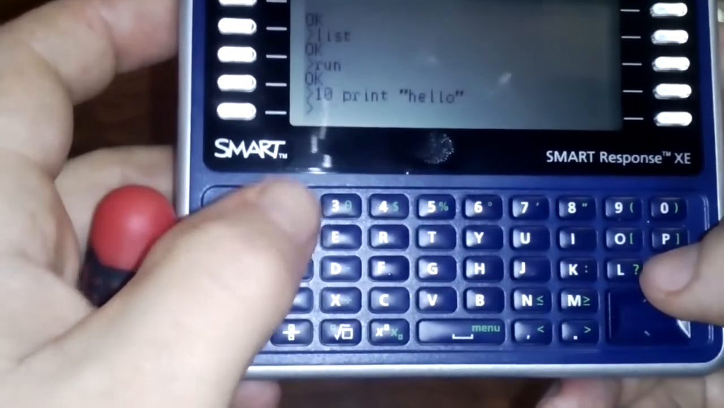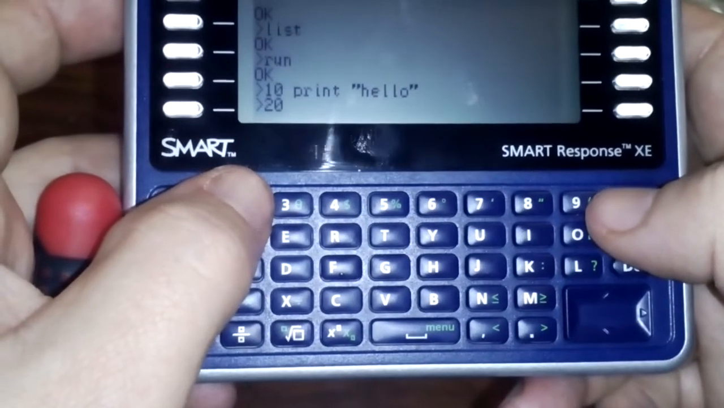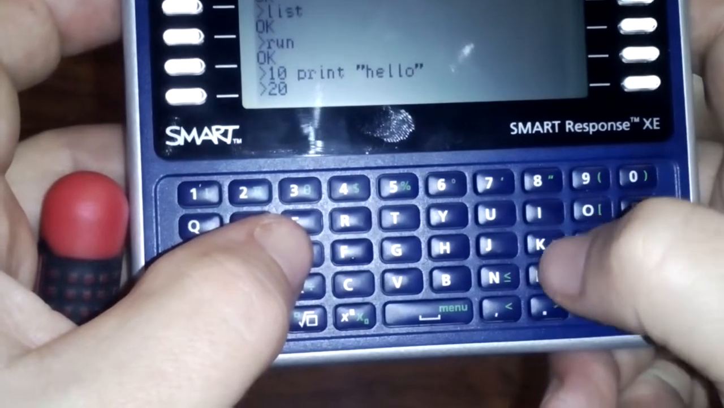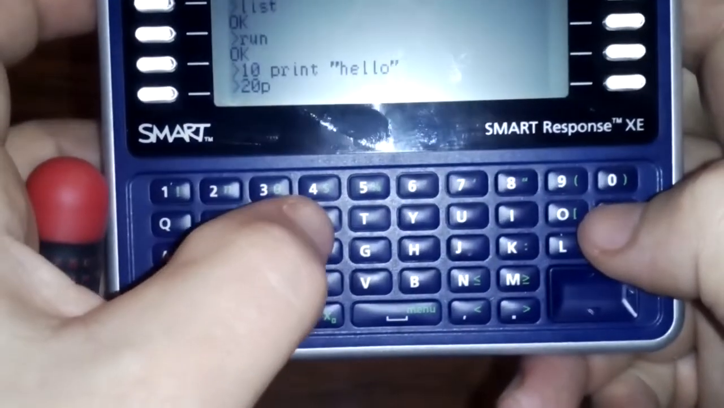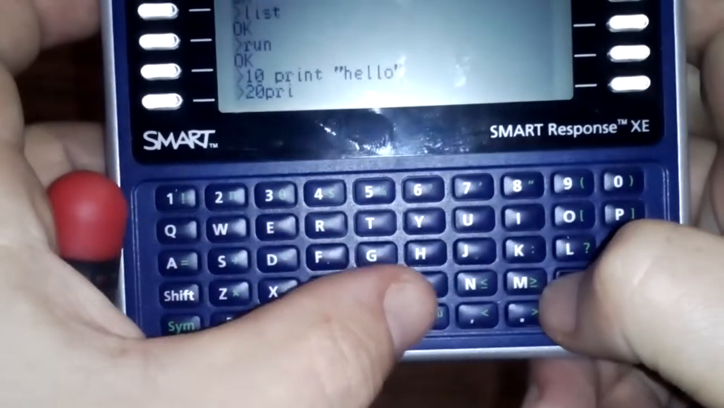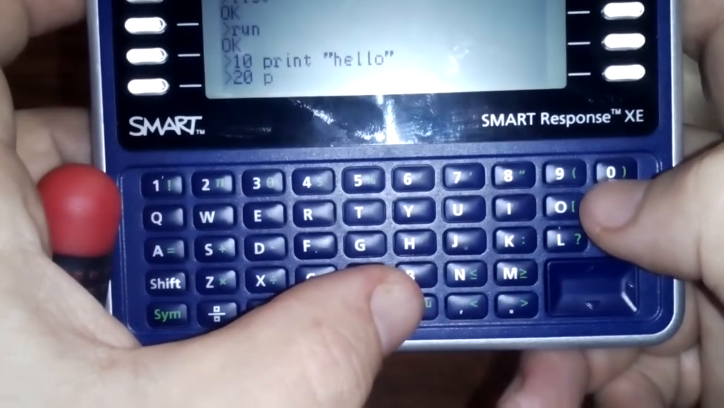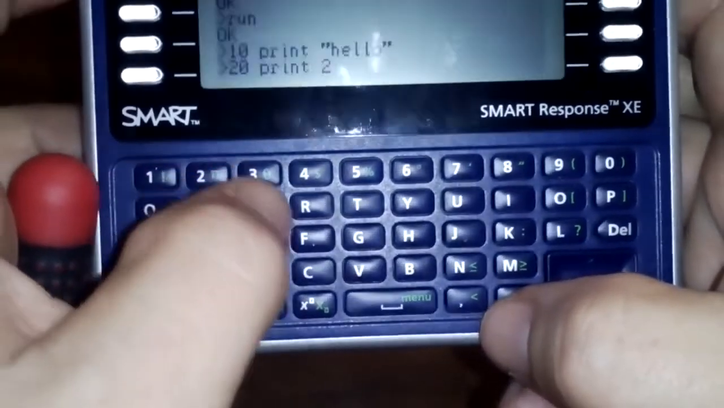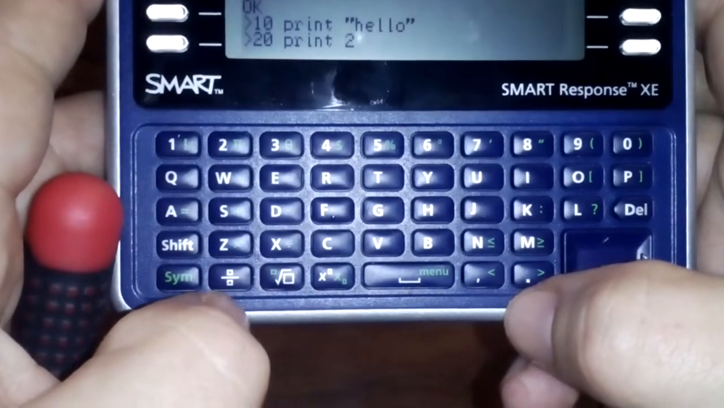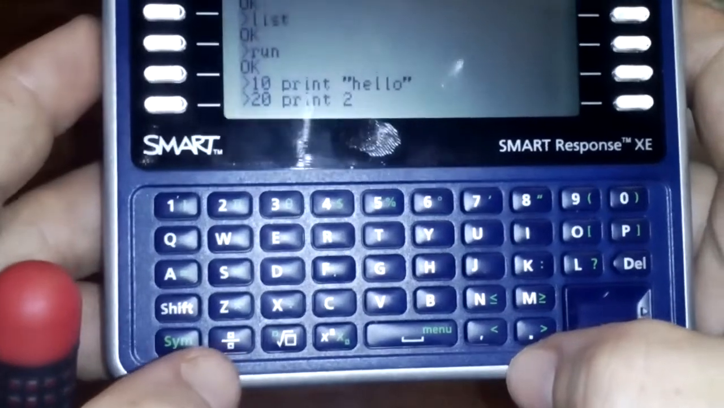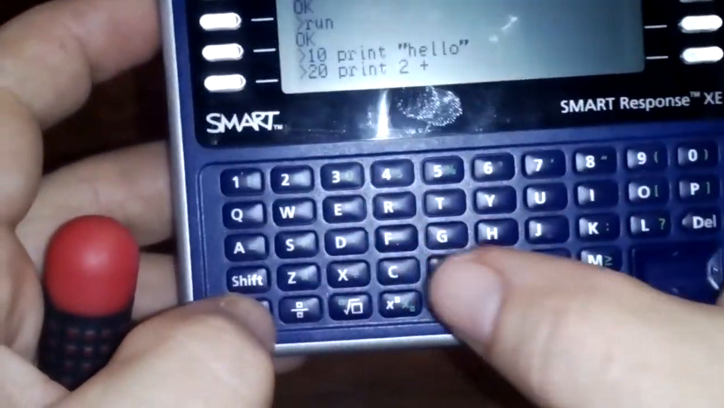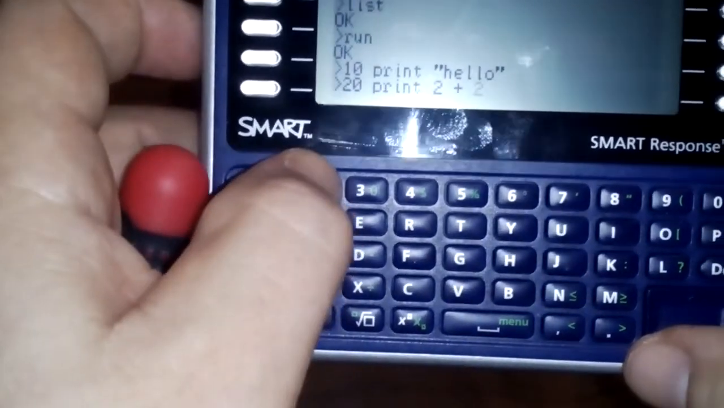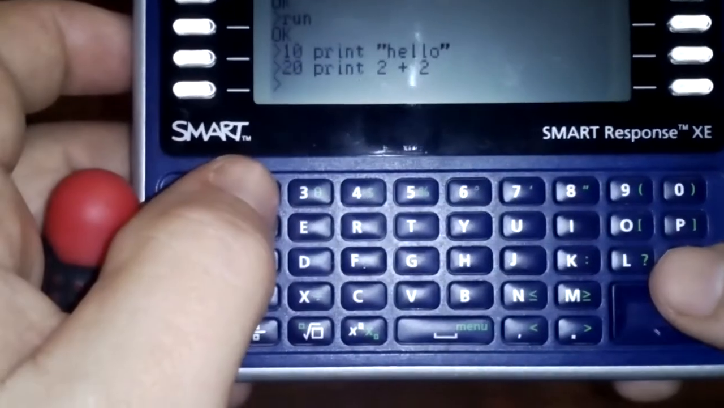Okay. So now, for instance, another line: print. It doesn't have a cursor, but it's okay. Print, let's try some expression. So two, for instance, plus. I'm just watching this in the camera, not on the actual device, and it's not really seen that nicely. That's the reason. Okay, and enter.